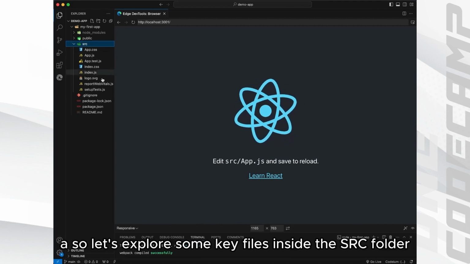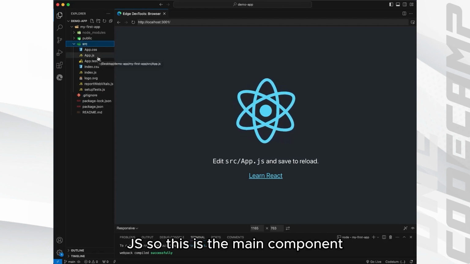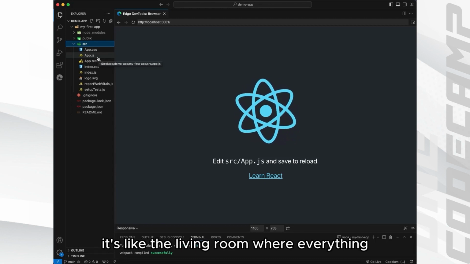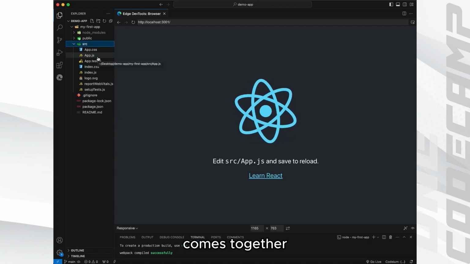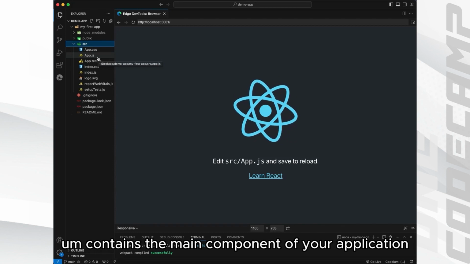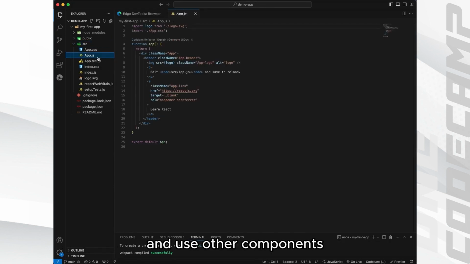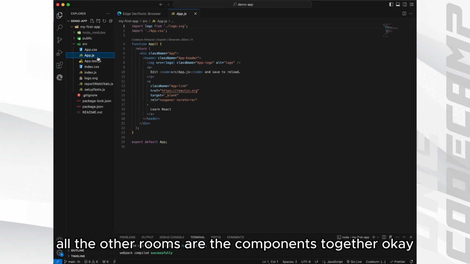Okay, so let's explore some key files inside the SRC folder. The first one is the app.js. This is the main component. This is the starting point of your entire application. It's like the living room where everything comes together. This file typically contains the main component of your application, and it's where we structure the overall layout and where we can import and use other components. So it's the starting point for building your user interface, acting as the foundation upon which you build everything else. Think of this as the main frame of your website, holding all the rooms or the components together.